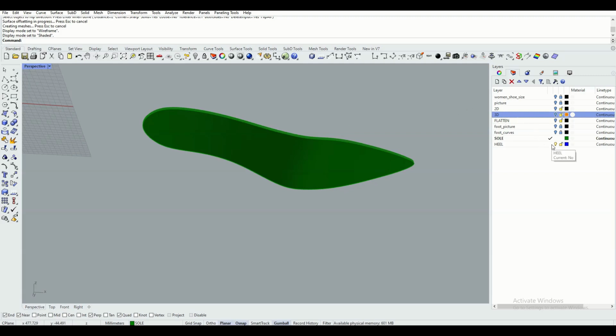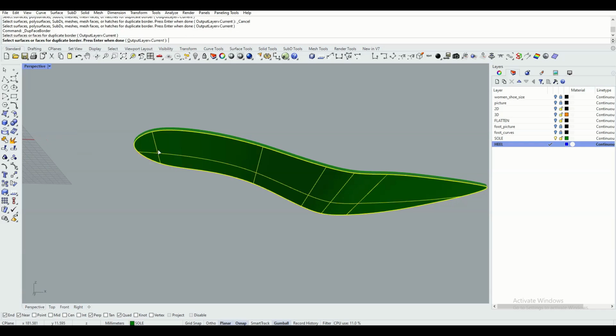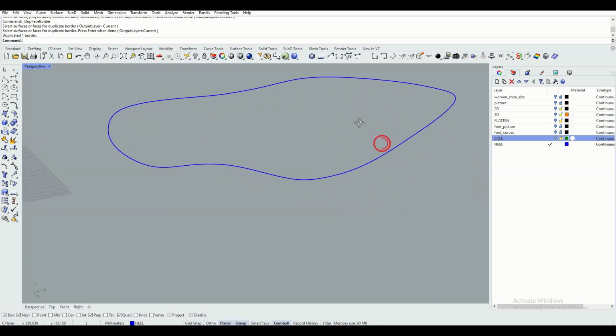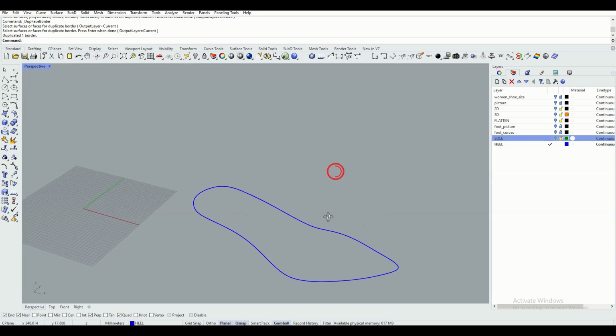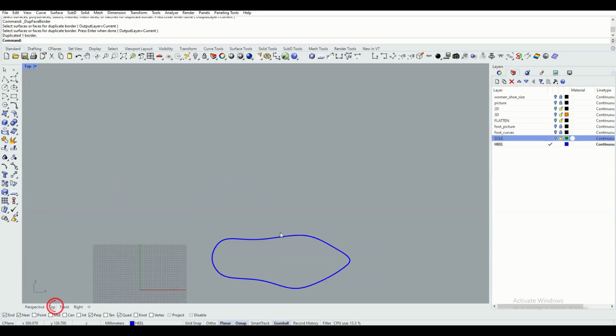Make heel layer active. Then duplicate face border, the bottom face of this surface. We can hide sole layer. Here we have the 3D curve of the border of the sole.